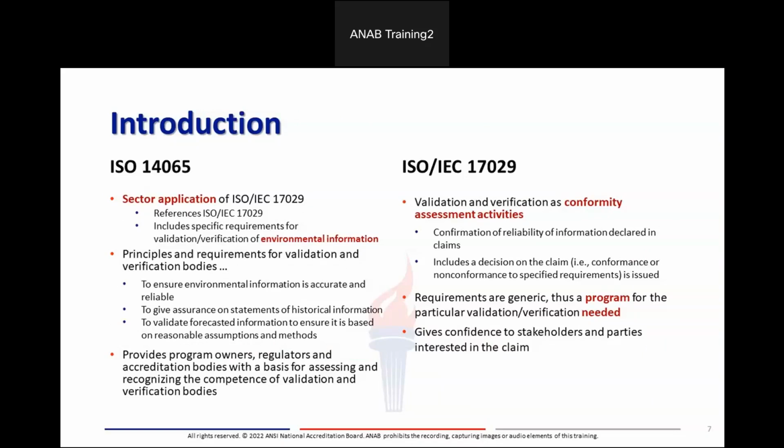As mentioned, both documents have requirements for validation and verification of claims. However, ISO 14065 is a sector-specific document which references 17029 and includes specific requirements for validation and verification of environmental information. It is used to ensure environmental information is accurate and reliable. It gives assurance on statements of historical information, such as verification, and to validate forecasted information to ensure it is based on reasonable assumptions and methods. Overall, 14065 provides program owners, regulators, and accreditation bodies with a basis for assessing and recognizing the competence of validation and verification bodies.